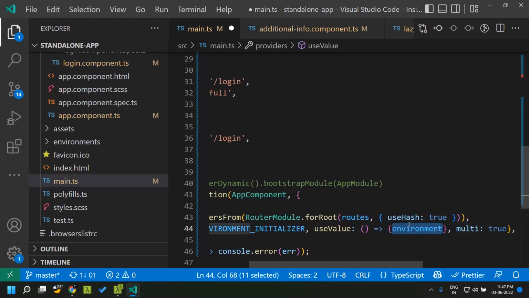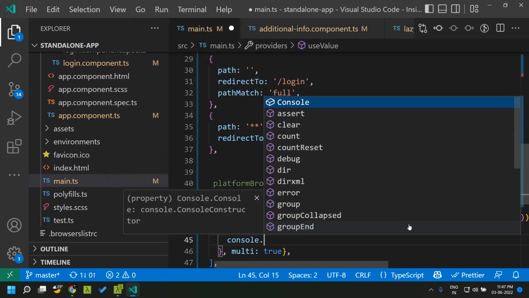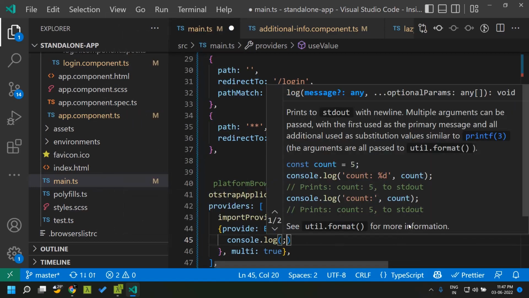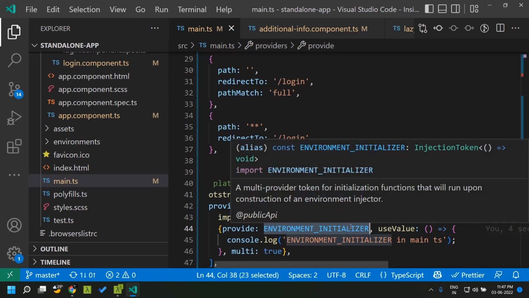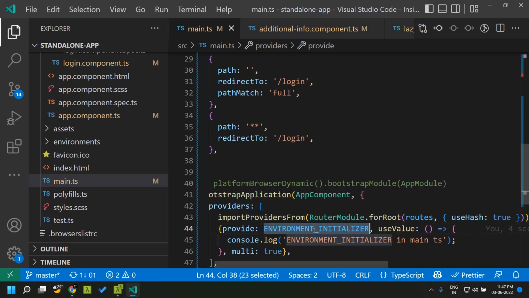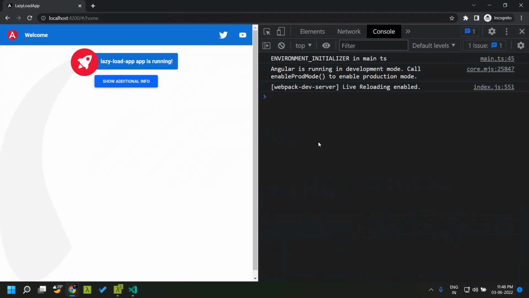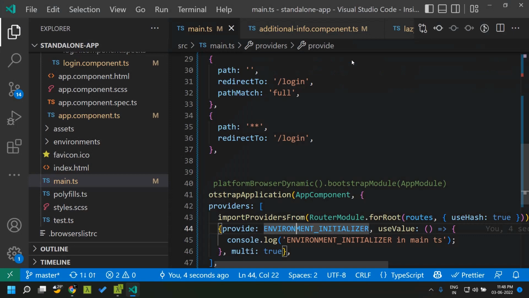So here I am going to log some message that environmentInitializer in main.ts. This is similar to the ngModule constructor, so that when a new ngModule is created, the constructor logic will be executed. So similar to that, whenever a new environment is initialized, this particular environment initializer will be run. So if you refresh our application, we can see that our console message is getting logged here. So this is in the bootstrap of our application.